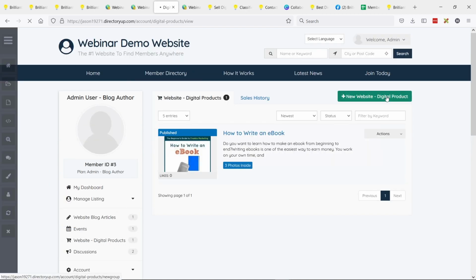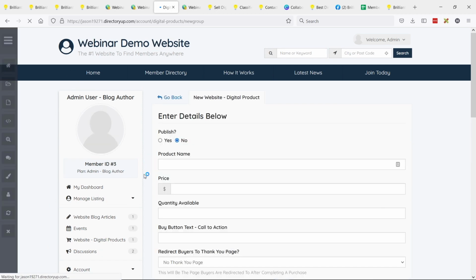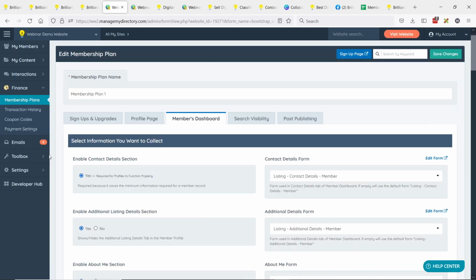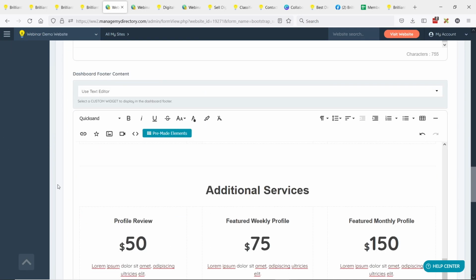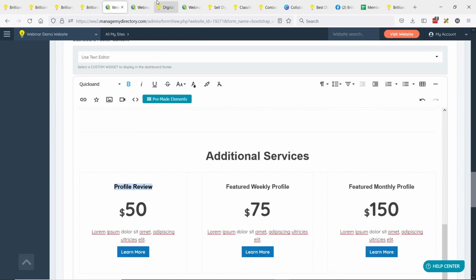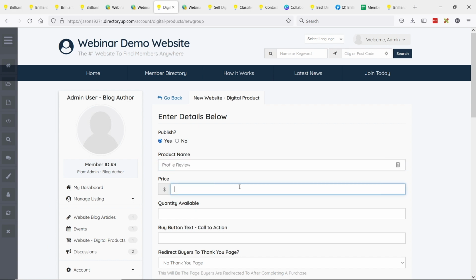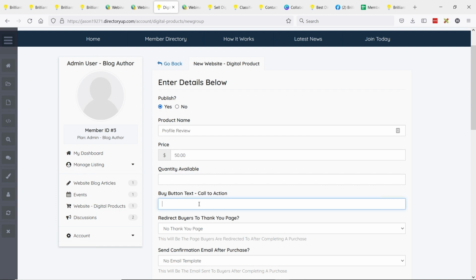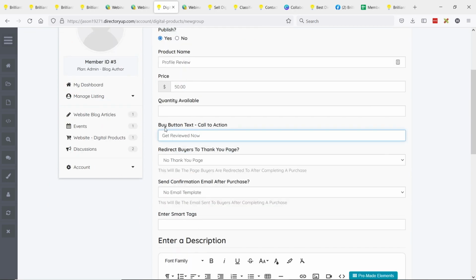So let's just create a new digital product. And this one will be called, I guess we'll call it what it says here in the dashboard, which is a profile review, $50. So profile review, $50. You can leave that blank. So the buy button, so, get reviewed now. What's cool is you can choose what the buy button text says, the call to action on the buy page. You can redirect buyers to a custom thank you page.